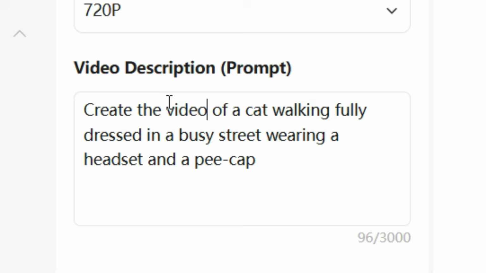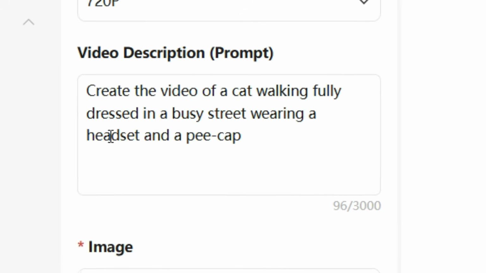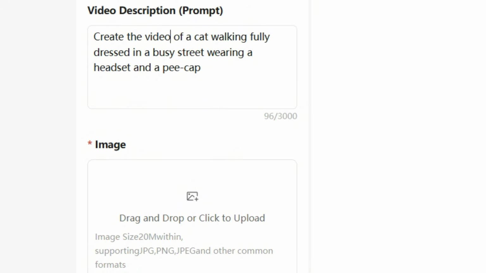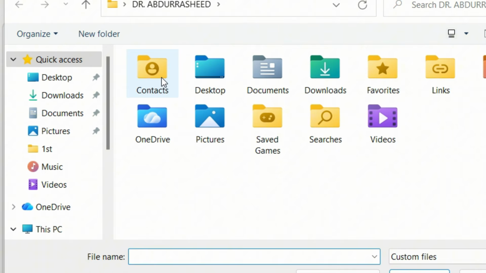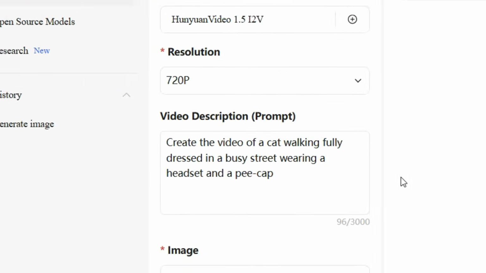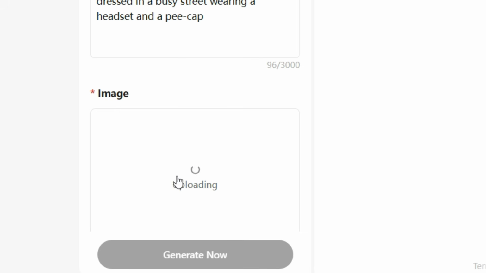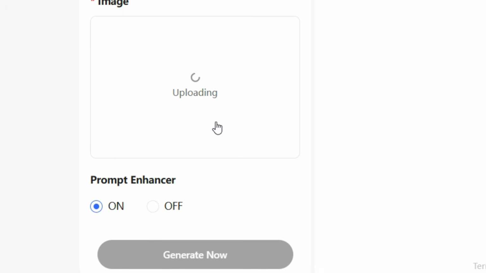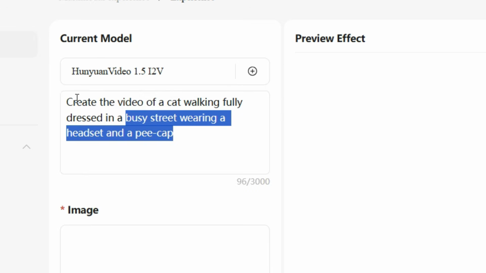Let's say video of a cat walking fully dressed in a busy street wearing a headset and a pickup, and then possibly you can use the other one as a reference image if you want. But you can as well leave it with this basic prompt and it's still going to work and solve our problem. So let's say we bring in that image of the cat to serve as a clear reference so it knows exactly what we are talking about. Enabling the prompt enhancer will also help you to enhance the prompt to make it better.